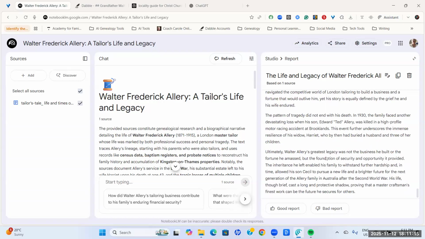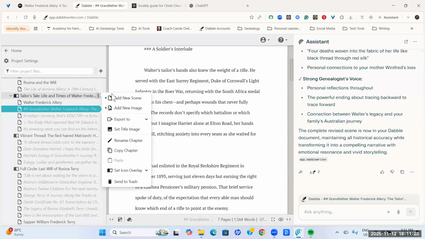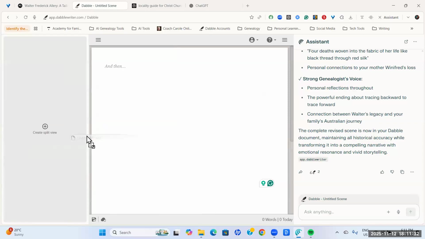So I've got all of that now as a new document. I can simply copy that, which will retain the formatting, which I will do. And then I can go back over to Dabble. And I can simply add a new scene down at the bottom here.